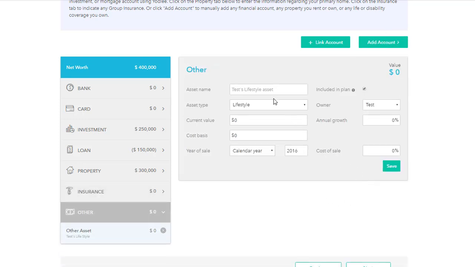You can also use the Other Account option to add additional assets or business interests that you want to include as part of the net worth. You can capture the value of various assets here. You can also specify a year of sale if appropriate. In this case, we'll have it go to the end of the plan so it's not sold.